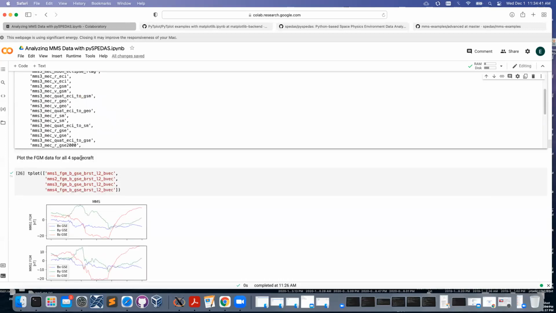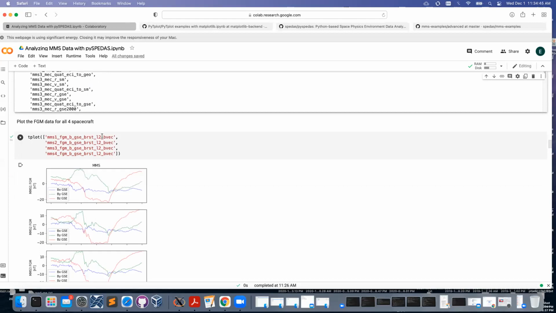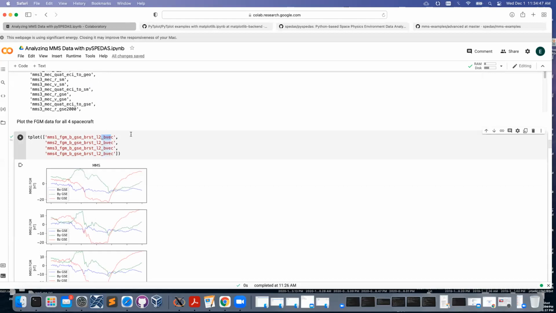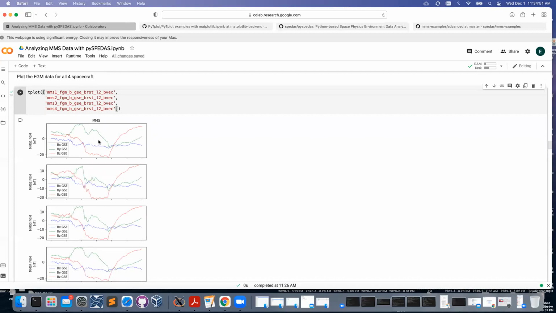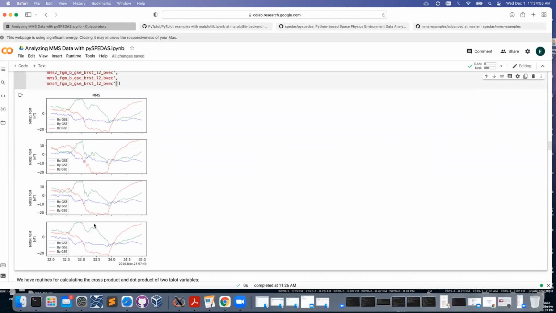Then we can plot the FGM data for all 4 spacecraft. In this case, we're plotting just the B vector variables, so we don't have the B totals on this figure. We have MMS1 on top, then MMS2, 3, and 4.